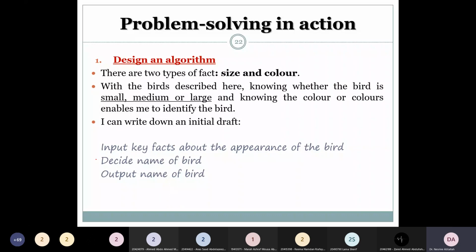Design an algorithm. Now there are two types of fact: size and color. With the birds described here, knowing whether the bird is small, medium, or large, and knowing the colors enable me to identify the bird. I can write down an initial draft. Input key facts about the appearance of the bird, decide the name of the bird, and output the name of the bird. This is the first draft that I wrote.